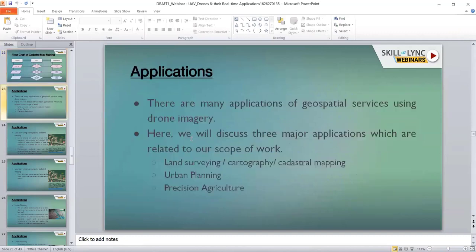Now, applications. There are many applications with the help of drone data. So I listed the major trending applications nowadays. Those are land surveying, cartography, cadastral mapping, urban planning, and precision agriculture.